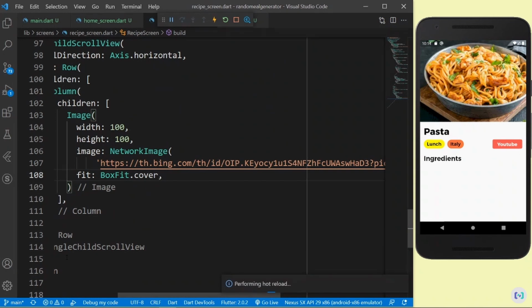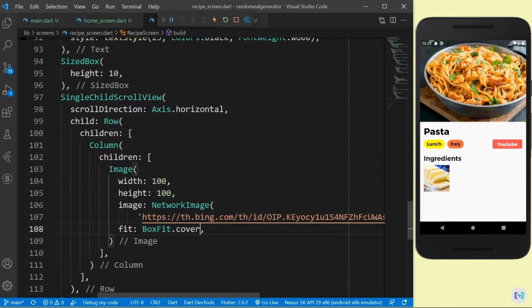Let me save everything, and I should have an ingredient image. There you go, butter. Perfect. And I think I didn't provide any sized box. Oh, I provided that. Okay, it's actually okay. Maybe let's say 15 pixels.